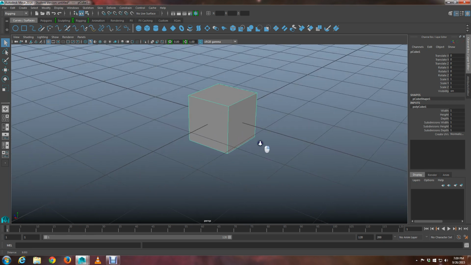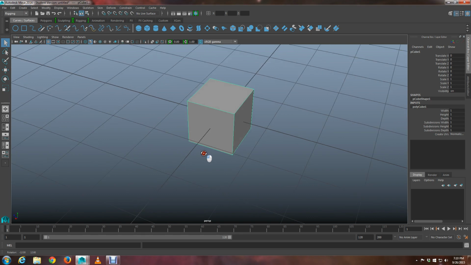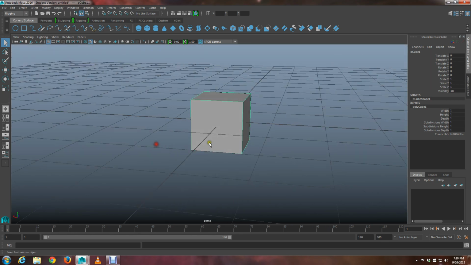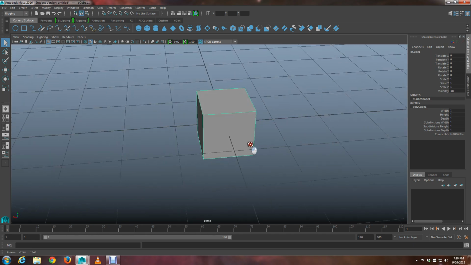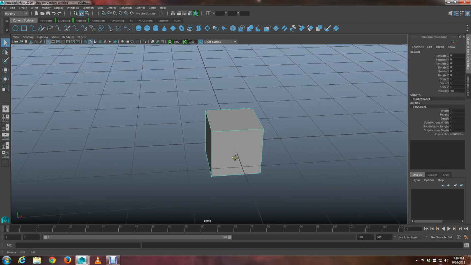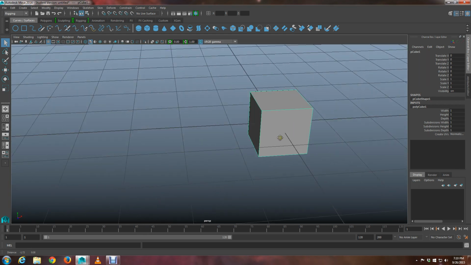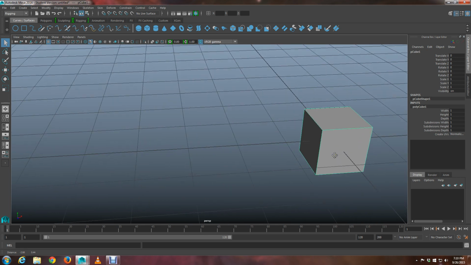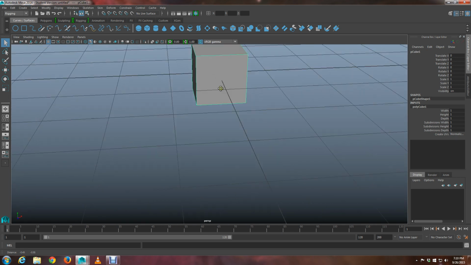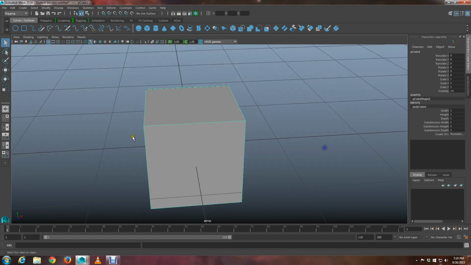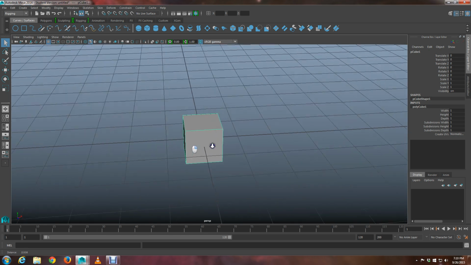Okay, so recap: hold the Alt key, left click is rotate, so I can rotate around an object. I can middle mouse drag to pan, so I can move right, left, up, and down. And right click is zoom, so I can zoom in and out.